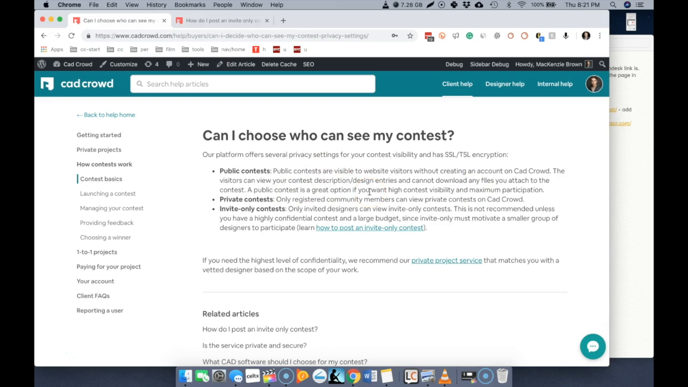A public contest generally has maximum participation and visibility, which results in more entries because we're able to promote the contest across various social media outlets, in our blog, and in other locations. So you'll get more design entries, however, you'll have reduced privacy to do with your contest.